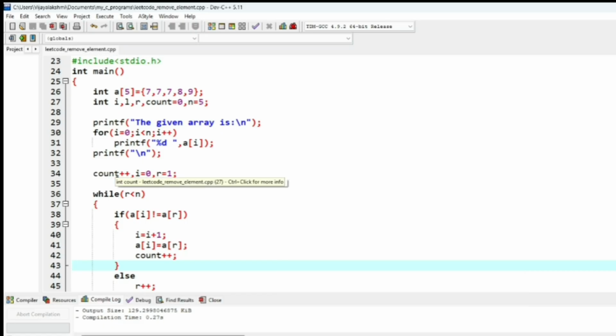So the logic here: count plus plus. Count was taken as 0, the count memory location was assigned 0, and now it is incremented by 1. Why? Because the first element in the array is taken as a unique element. So count is 1, i is 0. From here we have to start. r is 1, so comparison we should start from the next one. The index of the second element is 1.